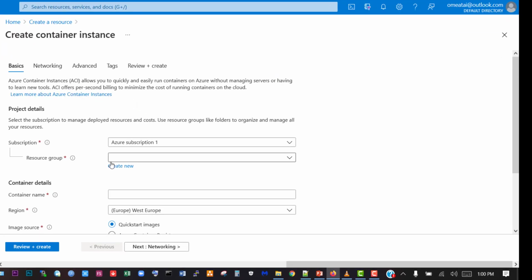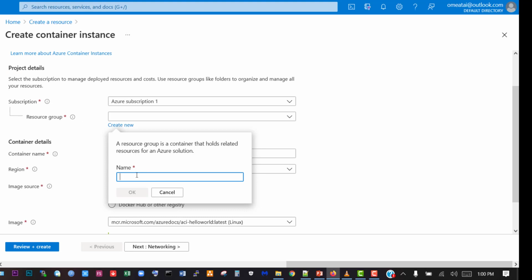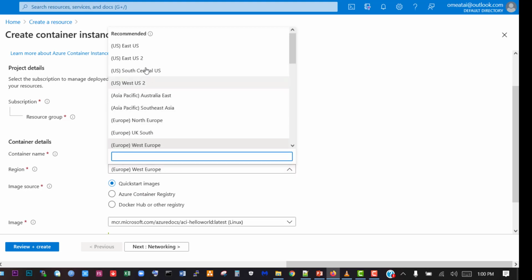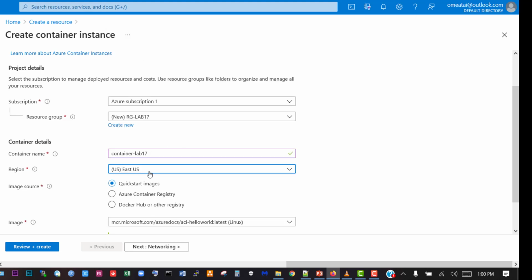And now we need to create a resource group. So we'll call this RG Lab 17. Okay. Container name, we'll call it container lab 17. And you can choose East USA. And now we have three options.